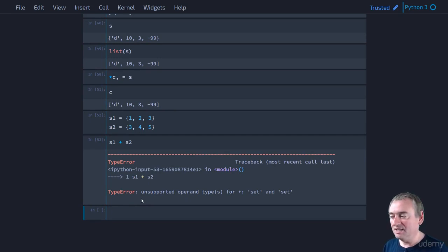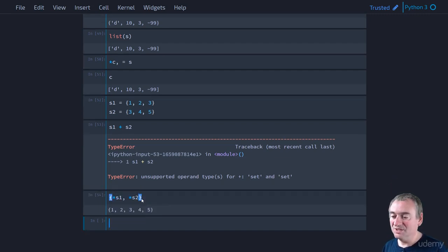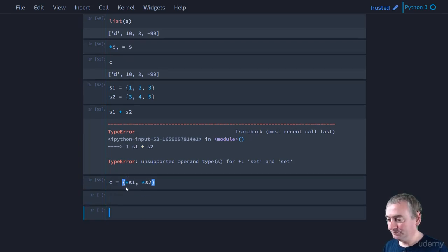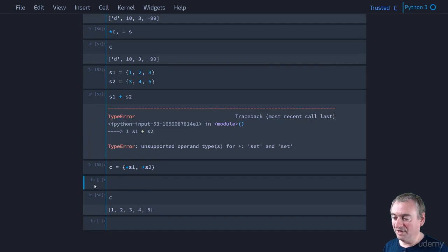Let's say we want to combine S1 and S2 into a single set. Well, we can just unpack them into a set. We can just do this, and we get 1, 2, 3, 4, 5. So we just use the unpacking. This is like unpacking on the right-hand side. So C equals that, and then C is equal to 1, 2, 3, 4, 5.